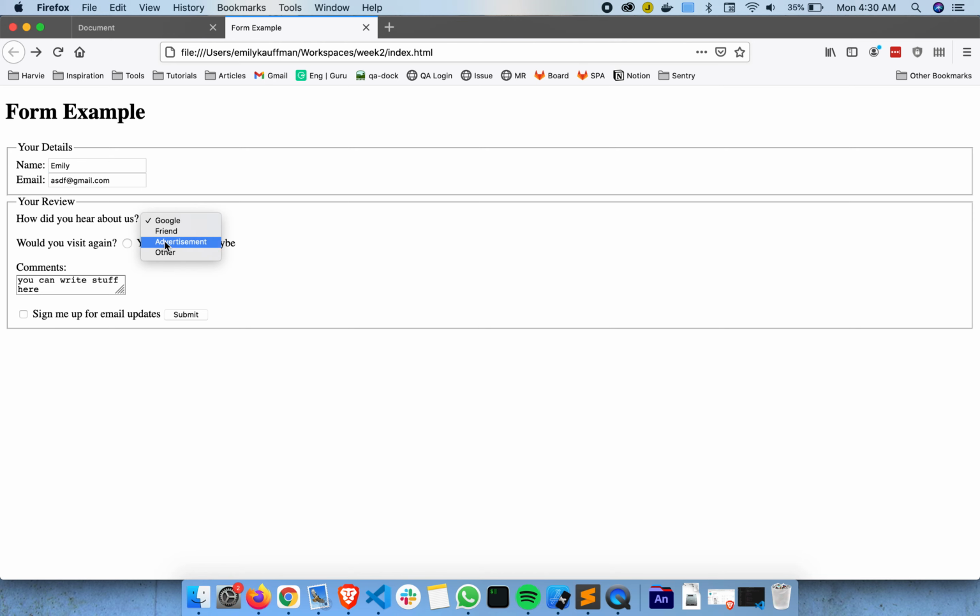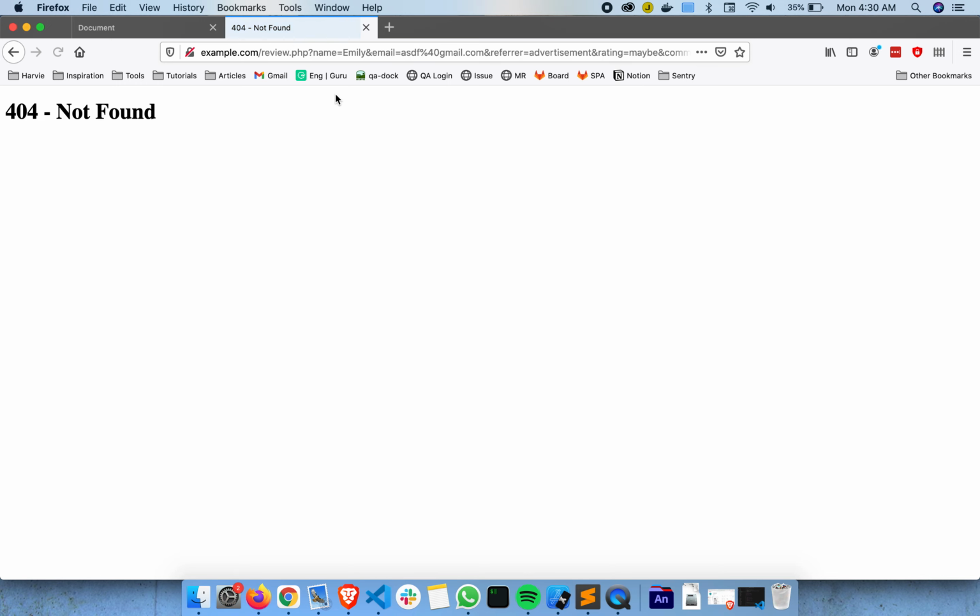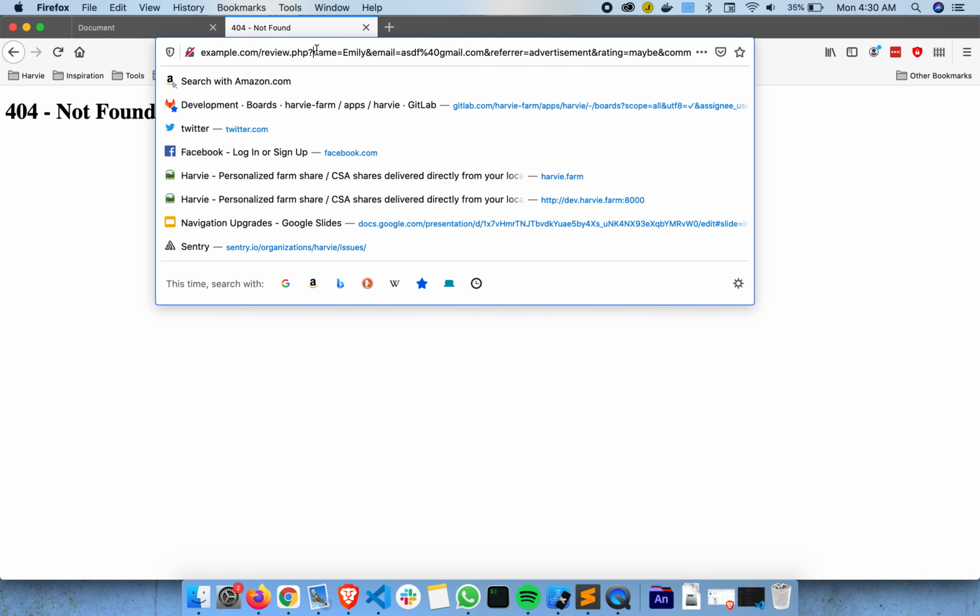We'll do advertisement. Would you visit again? We'll say maybe. You can write stuff here. Hey there, sign me up for email updates and submit. Okay, so now this is actually filled out. You can see name equals Emily, email equals that. It URL encoded the @ sign to make it safe for URL. Refer equals advertisement, rating equals maybe, comments equals hey, subscribe equals on.